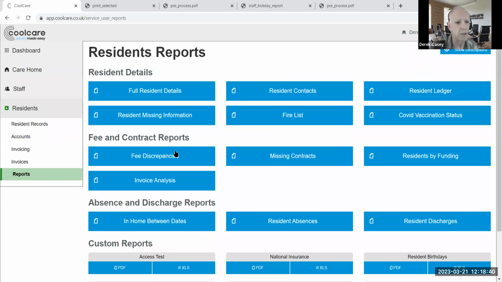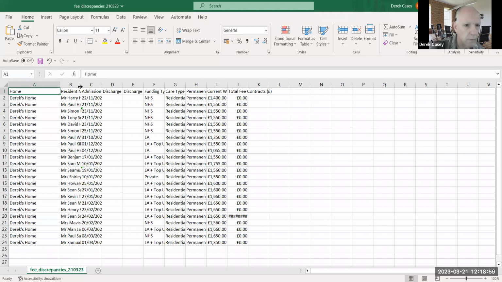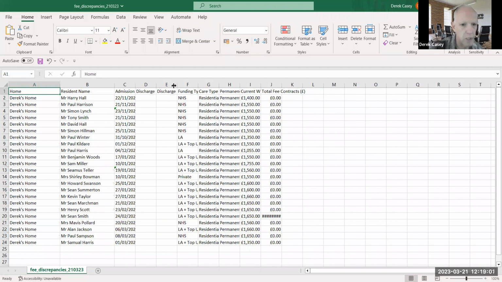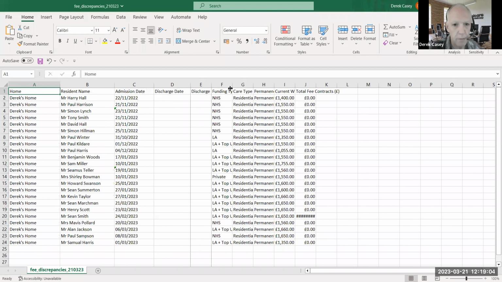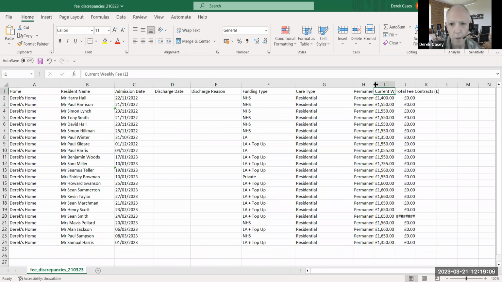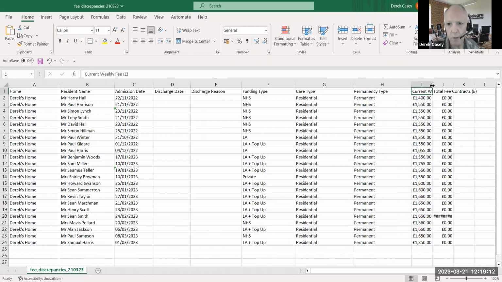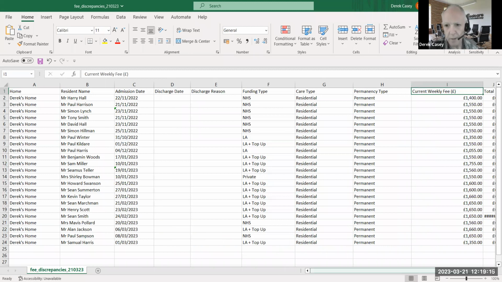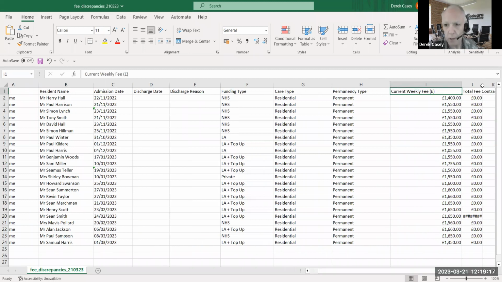They're here, fees and contract reports. Fee descriptions, if I click on that, that will create an Excel file for me. If I share that with you, that shows me name of the home, the residence name, admission date and discharge date. It shows me the funding type, care type, permanency. But the big thing I'm interested in at the end, it shows me what the current weekly fee is, and then it shows me what the actual total is.